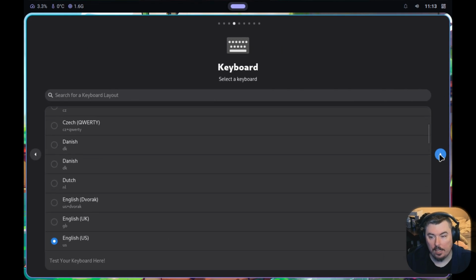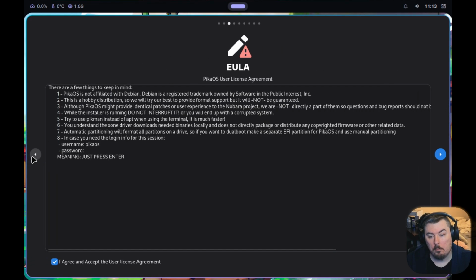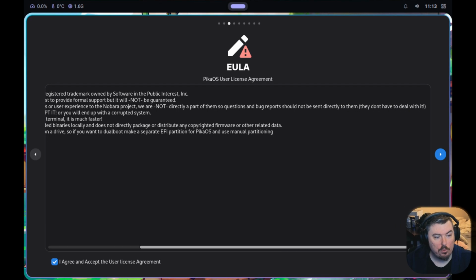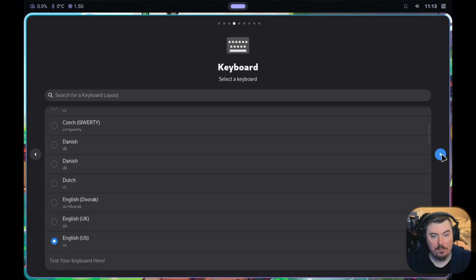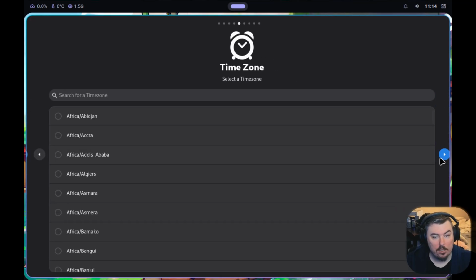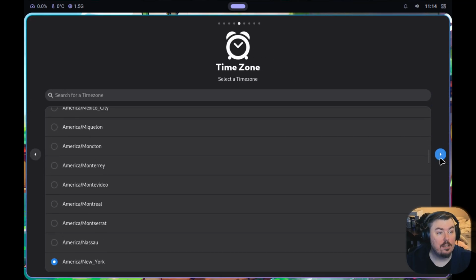We're going to agree to that. You know, I don't really like using AI for most things, but when you have to kind of scroll, maybe you should make AI write you a nice EULA that goes over everything that you need. And keyboard, English, US. I like that the installer now scales to the full display, which is nice.